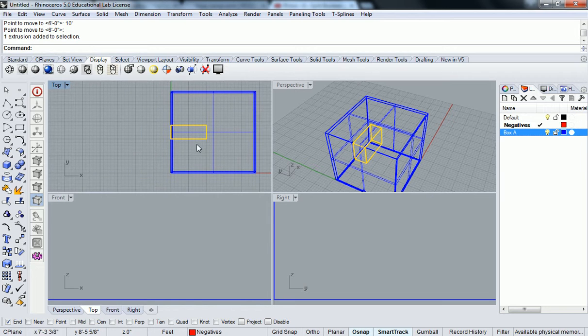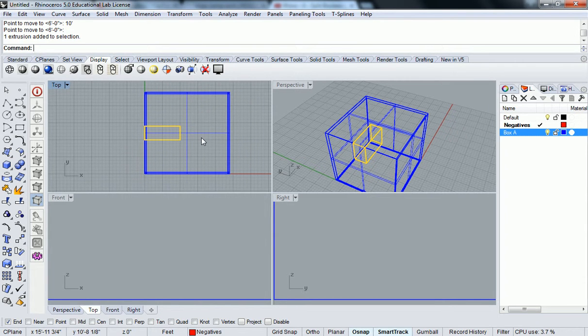So what was I going to do here? Yes, if you make a mistake. So let's say I wanted to have the same thing on the other side. I can do a copy, and I can grab this point and move it over.